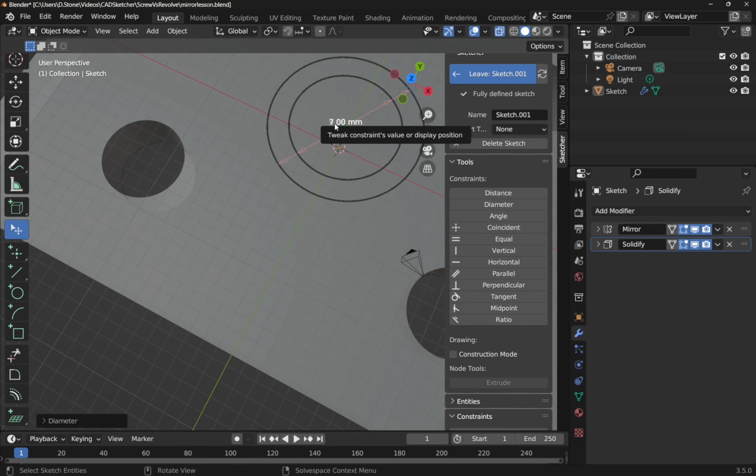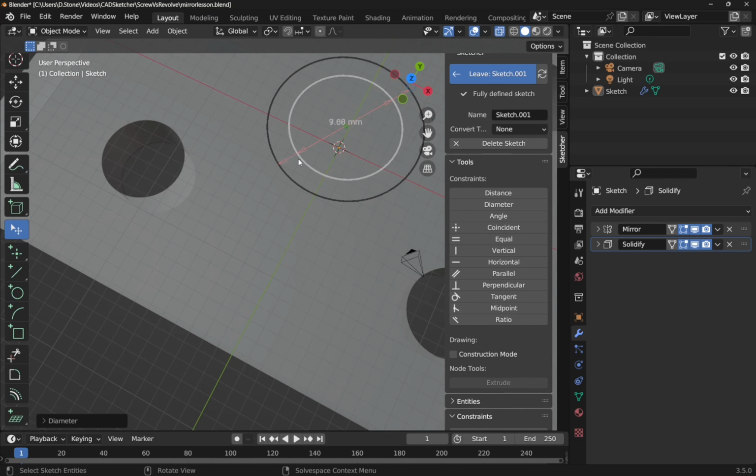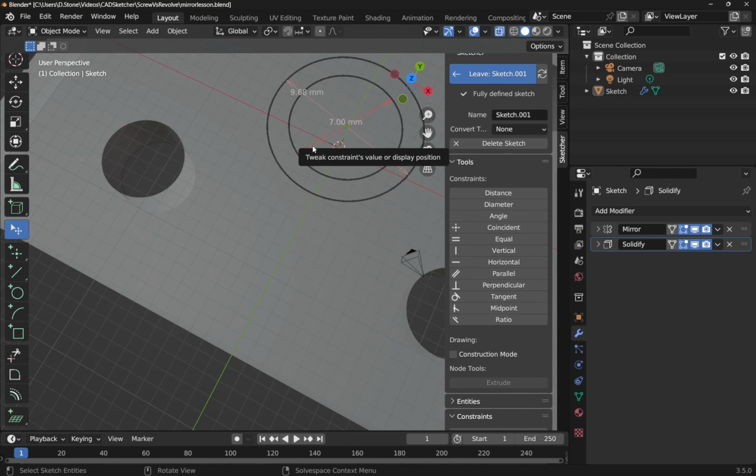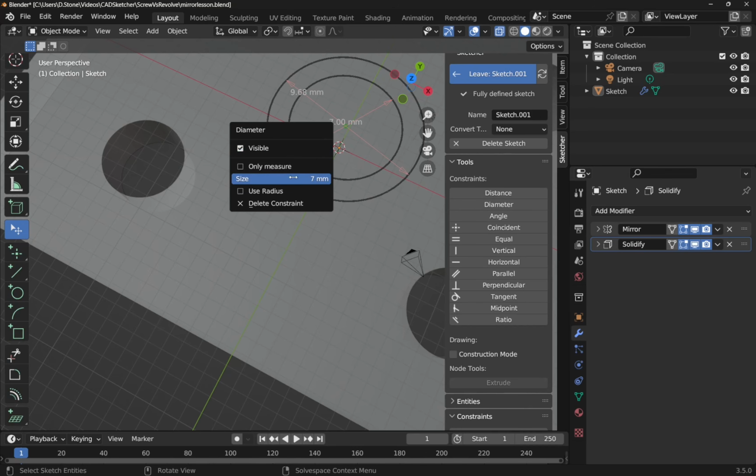We've got the 7 and the 8 on top of each other. So what we need to do is take one of these constraints. So the inner constraint here, let's click on that. At the moment, we've got the wrong one. So let's pull this one around this way. So now we can select the inner one, size 7mm, and uncheck visible.